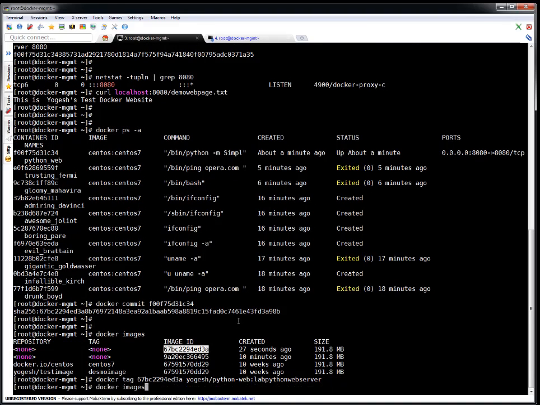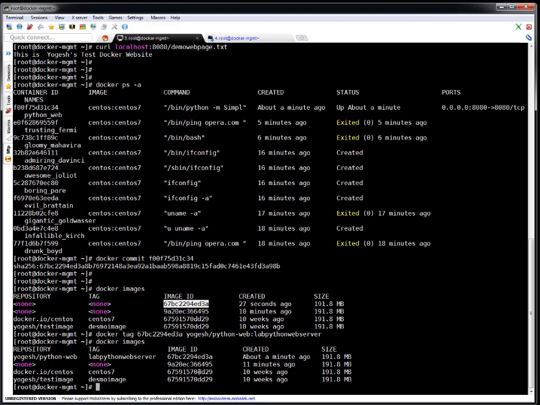Okay, the image got tagged. If you see, this is the information now. This is Python web and this is my tag. So it means the image is created. That's a way you can create your own Docker images.